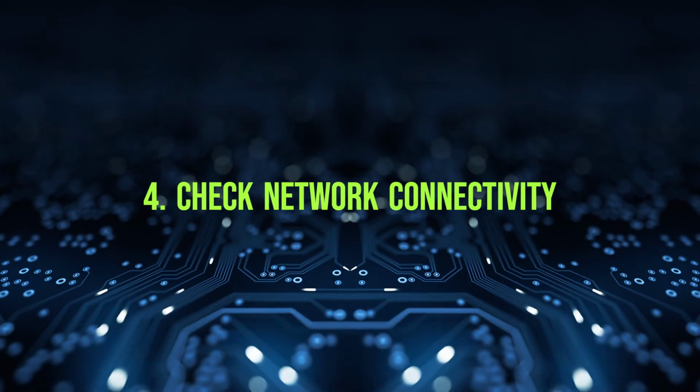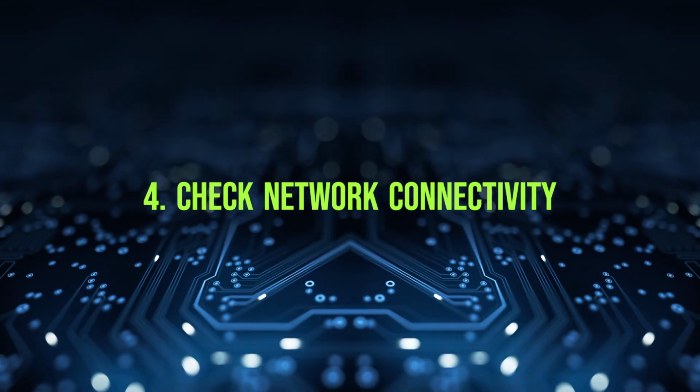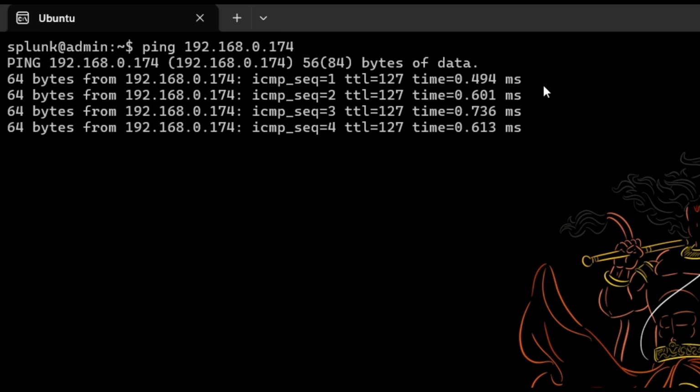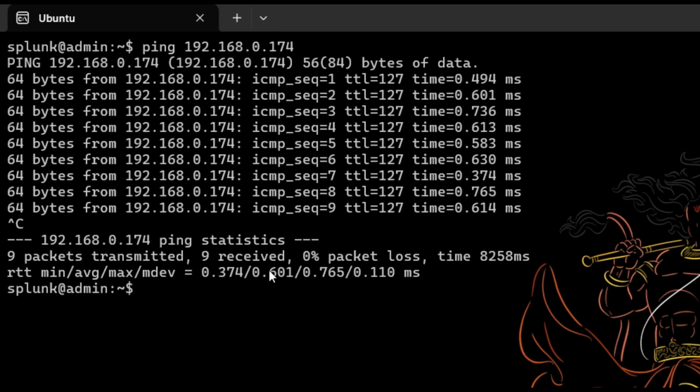Finally, verify that there is network connectivity between your Splunk instance and the LDAP server. Let's go to our Splunk server backend and try to ping the LDAP server by using the following command: ping, followed by the LDAP server IP. As you can see, I am able to successfully transmit and receive data with 0% packet loss.